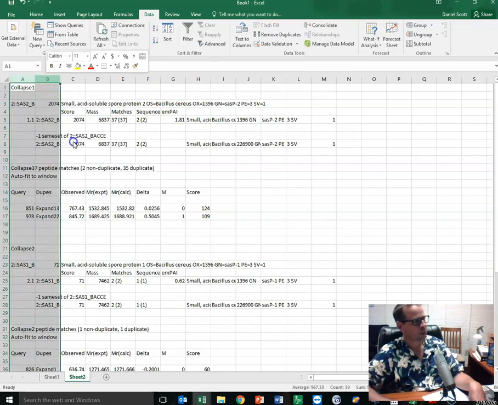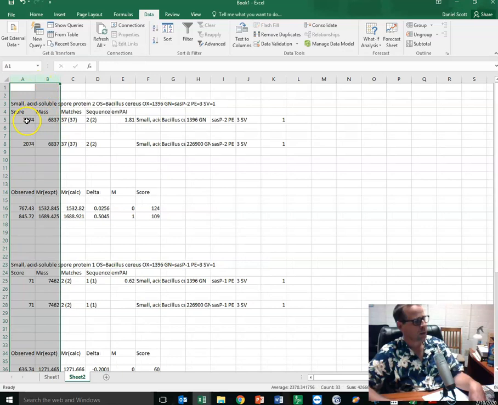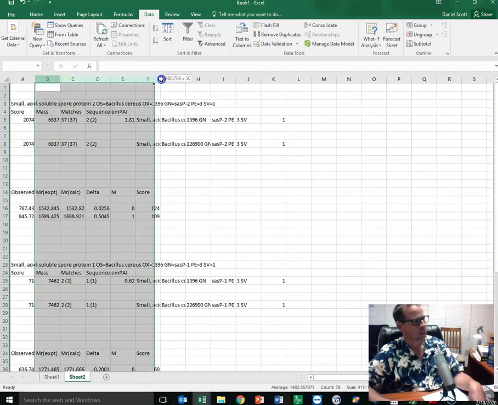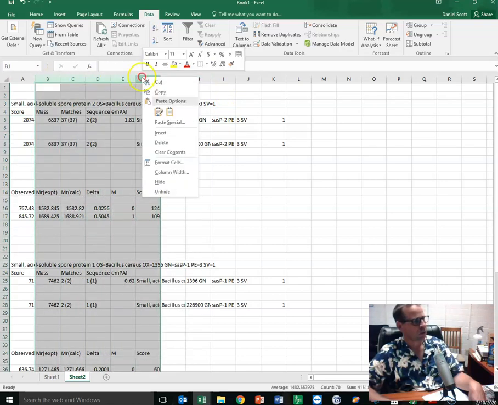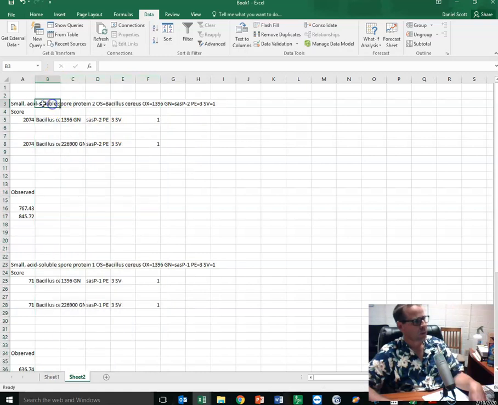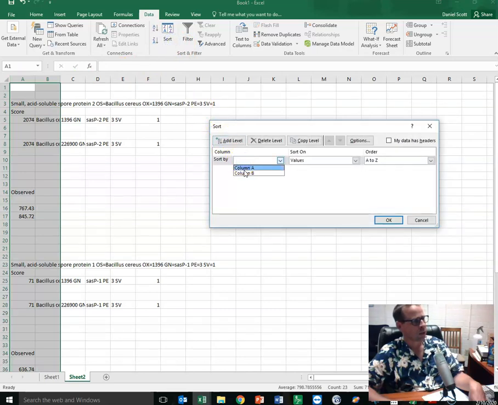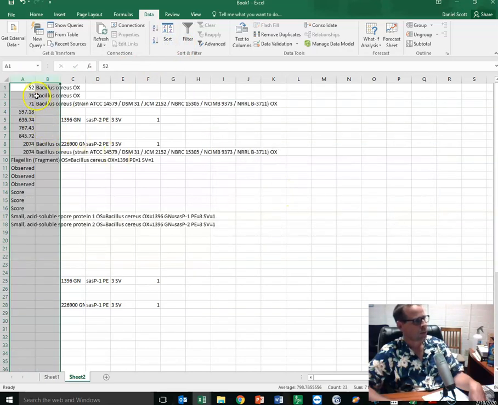So I right click here, delete these. Now my score is in A, and my genus and species is in G, right? So I'm going to get rid of B to G, delete. Now I have my scores here and the name of my bacteria here. I select those two and sort by column A, and that's going to move all of my, what happened there? Did that work?